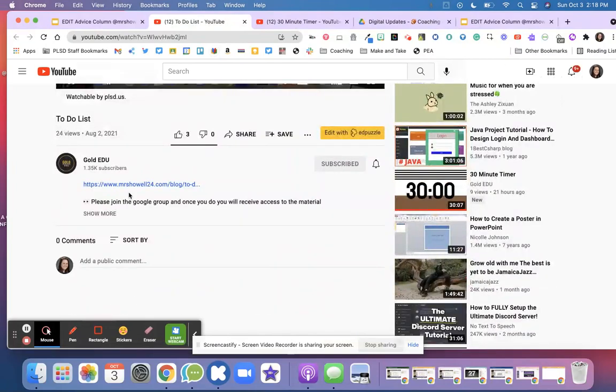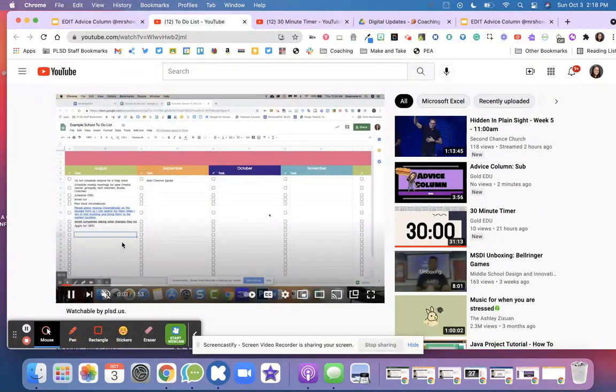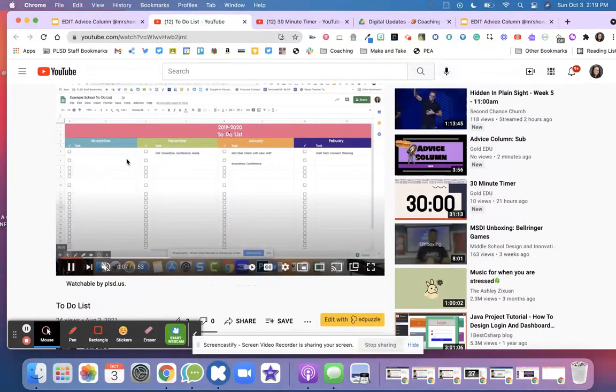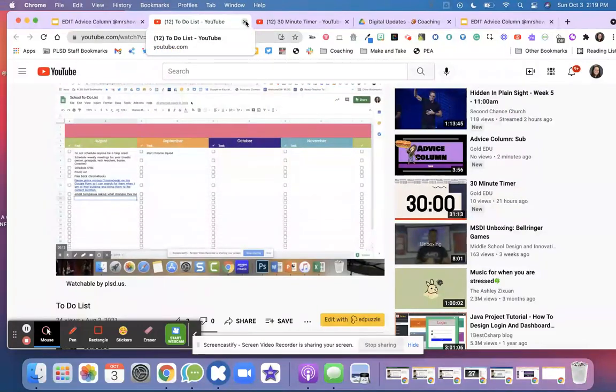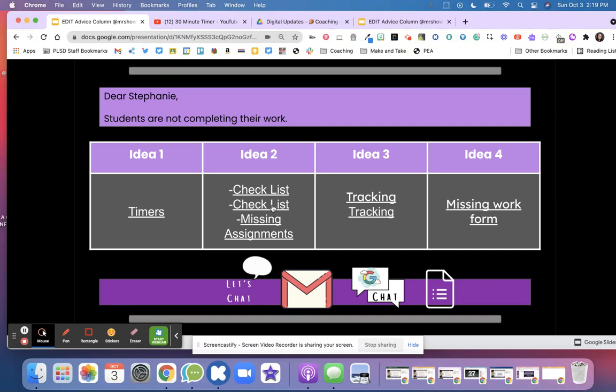The next idea is using checklists, and checklists can look very, very different. Here is one checklist, and all the resources are in the description, where you could use a Google Sheet. This one was made for teachers, but you could write the week and then the kids can check off as they finish things. That could be a really great way for you to keep track.